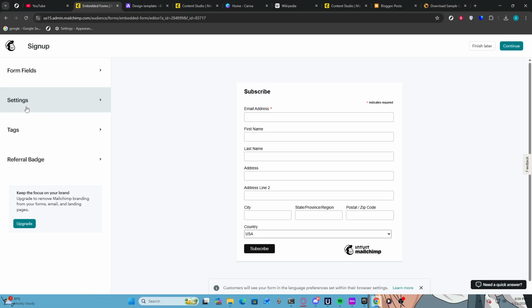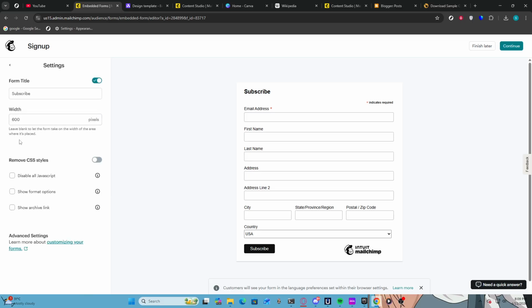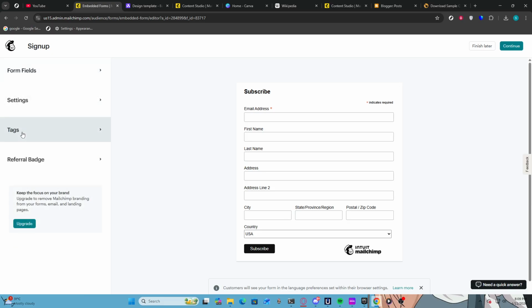Now, click on Settings to configure additional preferences for your form. This section will provide various options for managing how the form operates. After adjusting your settings, click on Back again to return to the main form editing area. Be patient as the page loads to show the updated options.